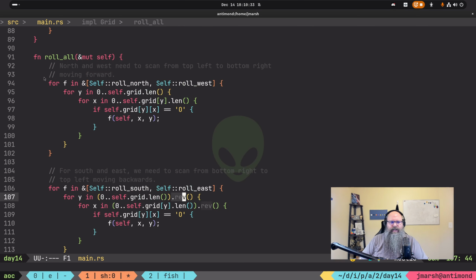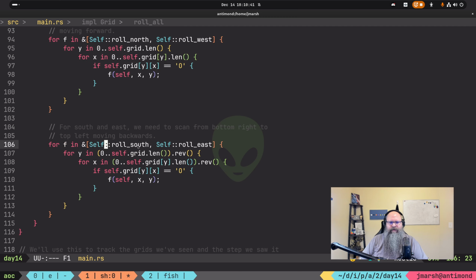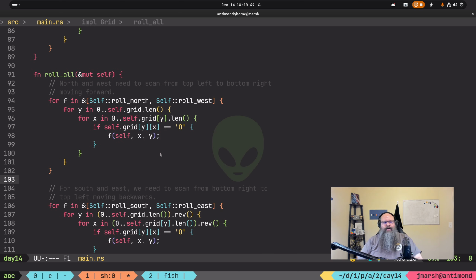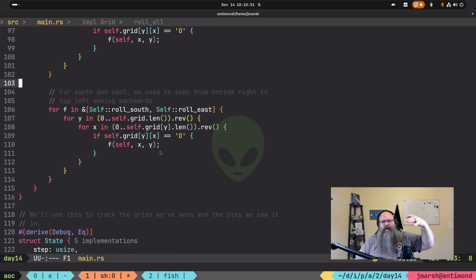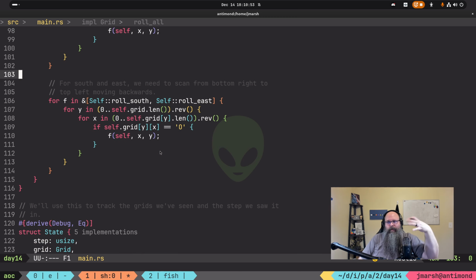So that's really just the difference between these two for loops. For north and west, we want to go from top left to bottom right. And for south and east, we want to go from bottom right to top left in reverse, moving backwards. So that was the grid structure that I built for part 2, just to simplify the function you'll see in a second.